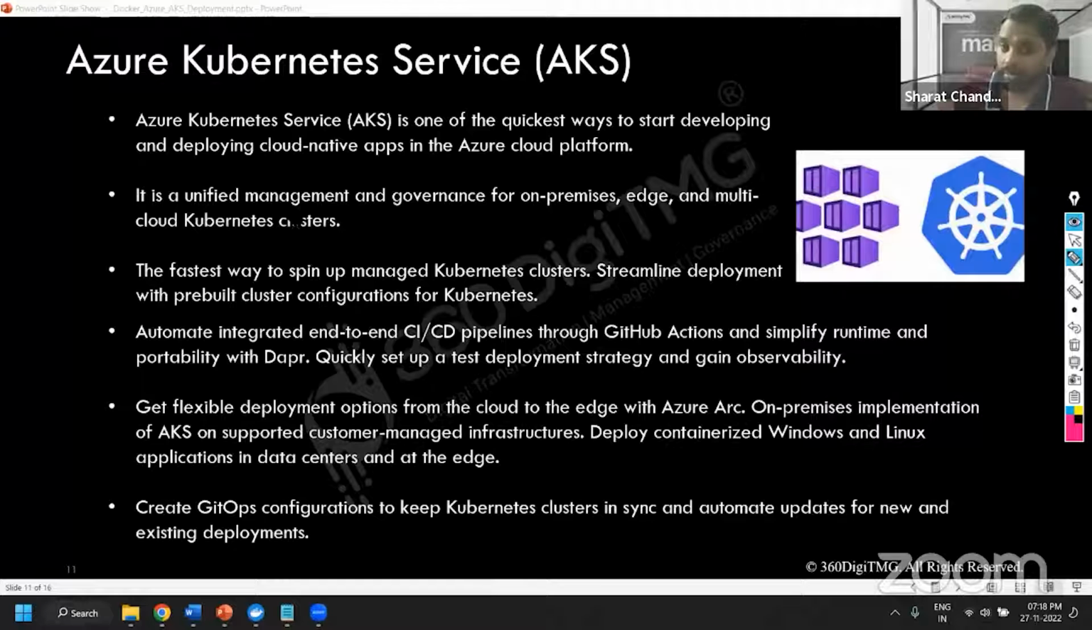And it is a single tool. It is a unified management and governance tool for on-premises implementation, edge point creations, and you can also scale up or scale down using multi-cloud Kubernetes clusters. So hybrid clusters can also be created. We're not going into the hybrid clusters, of course, we'll be sticking to our Azure clusters only. But AKS has that capability.